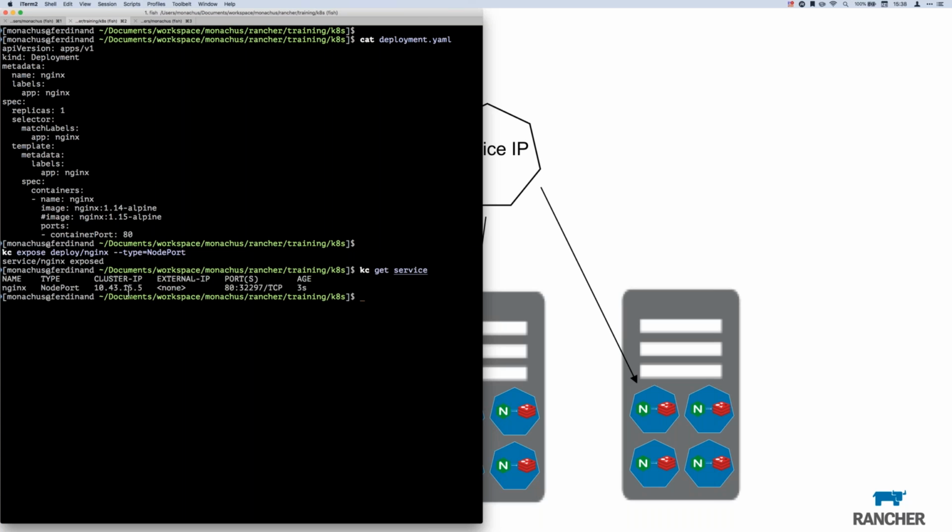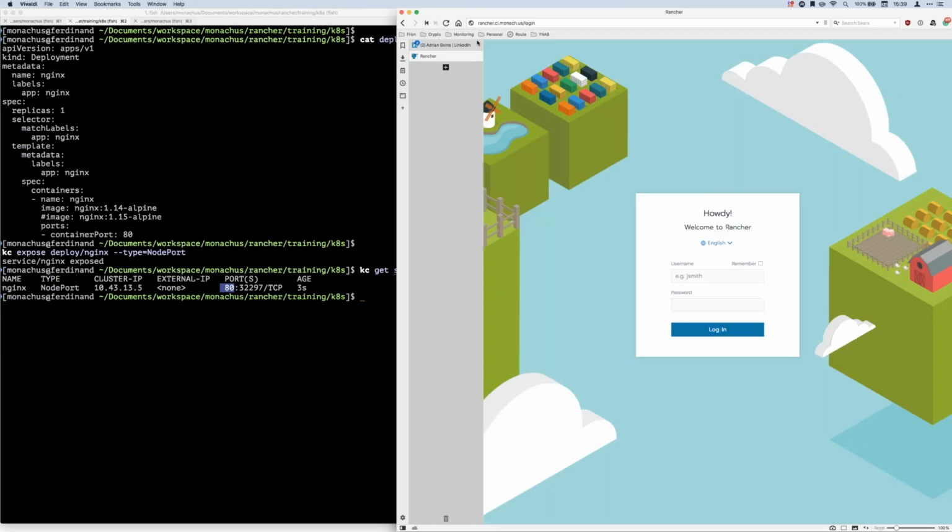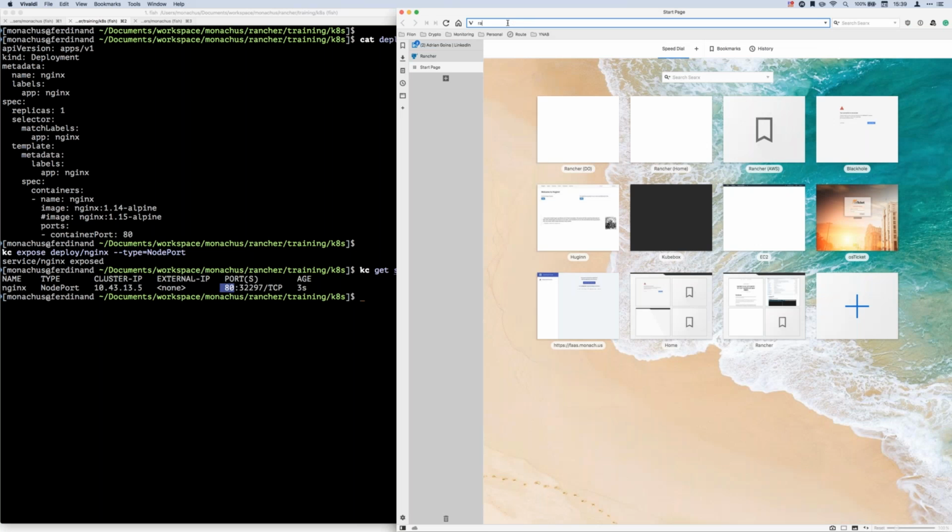So here you are. You can see that this is the IP that it created inside of the cluster. External IP doesn't matter because this is listening on every single host in the cluster. And that's the high port that it created. And then it's sending that traffic to port 80 on the pods themselves. That means that if I come out here, I can go to Rancher 01 32297.